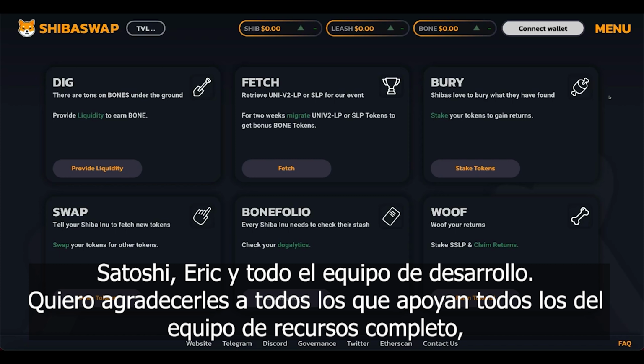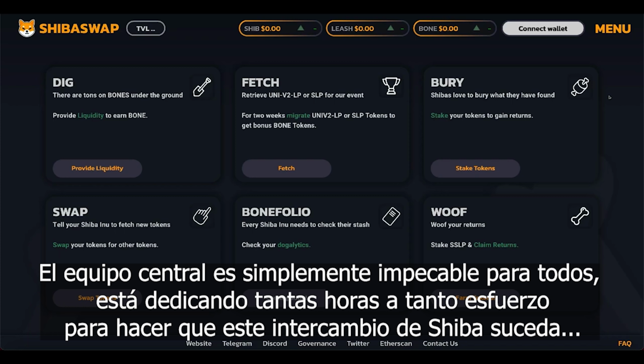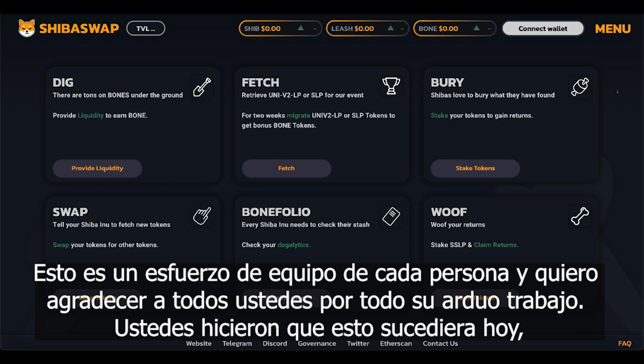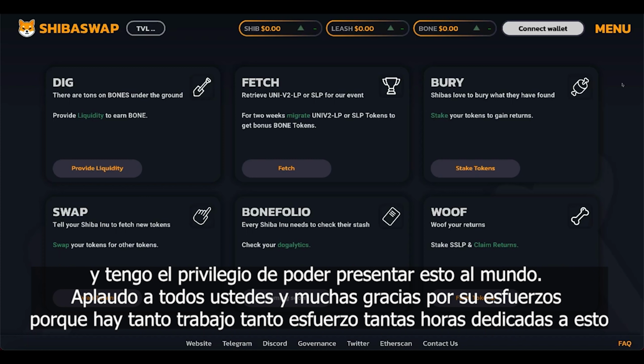Everybody supporting, everybody from the resources team, the entire core team is just impeccable. Everybody is putting in so many hours, putting in so much effort to make this Shibaswap happen. This is a team effort from every single person. And I want to thank you, all of you, for all your hard work. You made this happen today, and I have the privilege of being able to present this to the world. I applaud you all and thank you very much for your efforts, because there's so much work, so much effort, so many hours put into this.